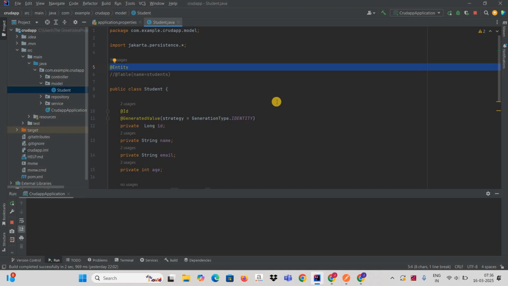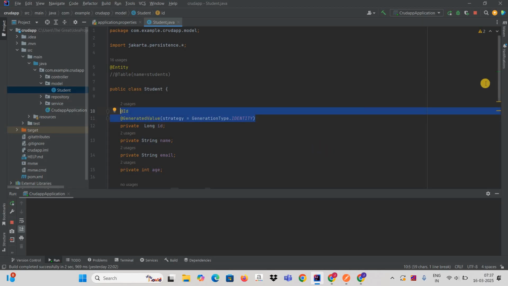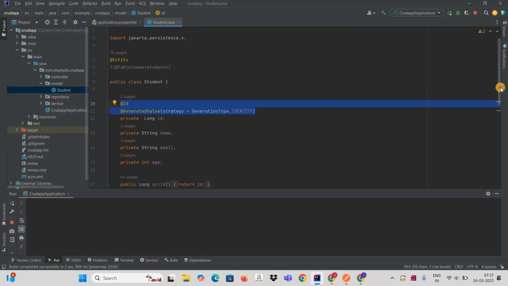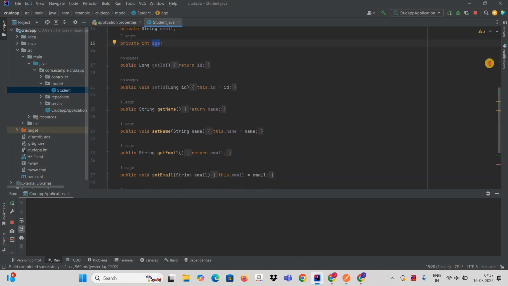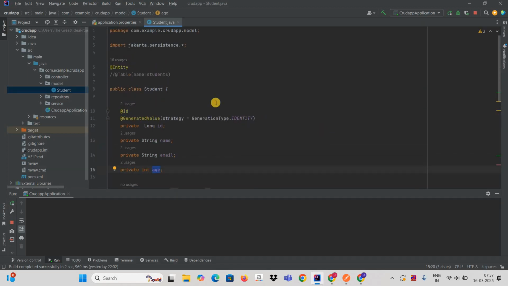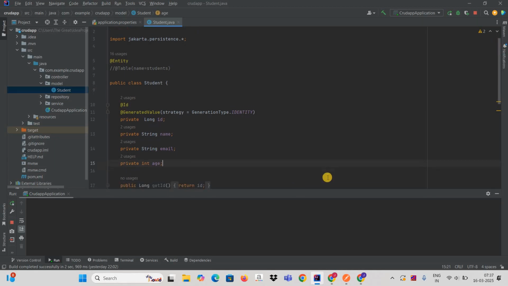Don't forget to annotate with the Entity annotation. You can annotate the class with Entity. It's Student. You need to provide ID and GeneratedValue. And I took fields like ID, name, email, and age. We need to provide getters and setters, or instead of getters and setters, you can annotate with Getter and Setter. So our entity is created. You can see, just scrolling down.